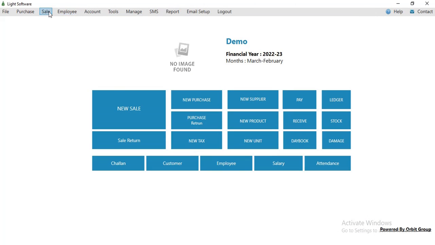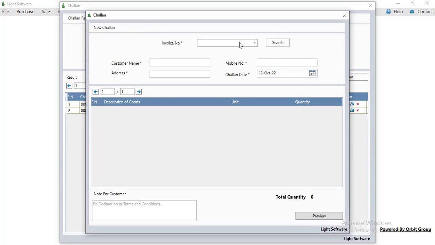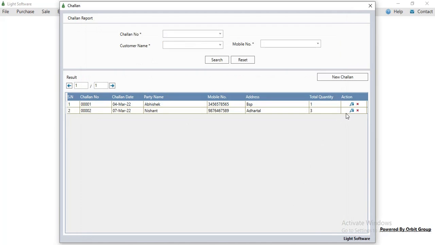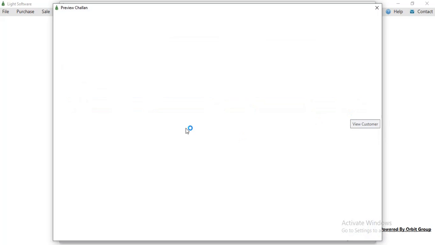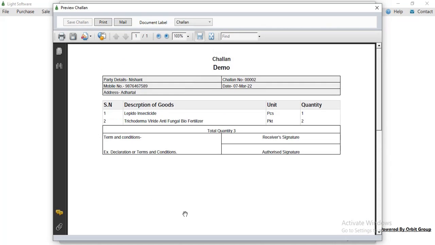We can create the Challan from the Challan option. Click on the new Challan button. Simply you have to select the invoice number, then click on the search button. Here you can see the Challan is automatically generated. Click on the preview button to save the Challan, and it will look like this when you generate the Challan. You can see the preview.